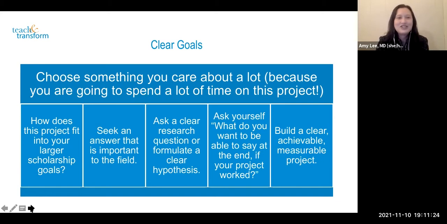Other than that, just thinking about a few other areas can be really helpful in coming up with clear goals. So for example, think about your larger scholarship goals or the area of scholarship that you want to focus on. How does this project fit into those larger goals? And if it's an outlier, is it worth your time and energy, or could there be something else better worth your time? Is the answer that you're looking for important to the field? Are there people who really are waiting to know the information that you're going to find out?